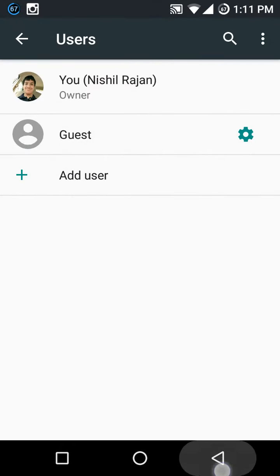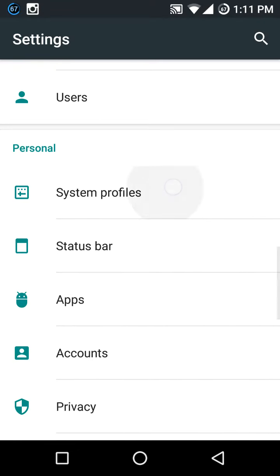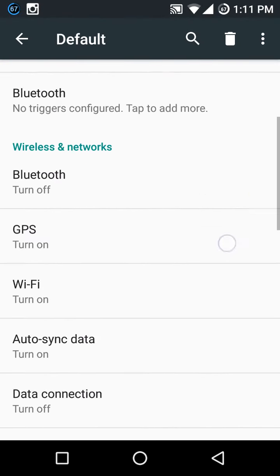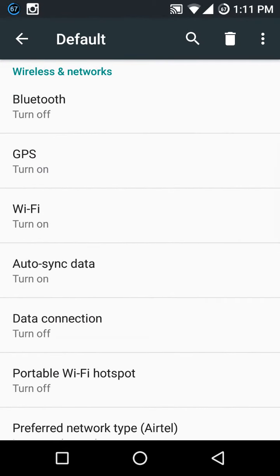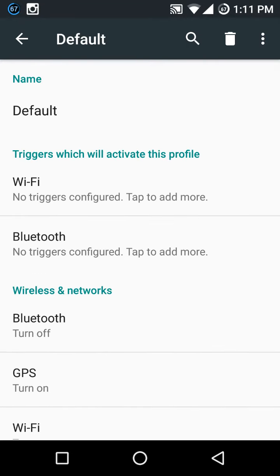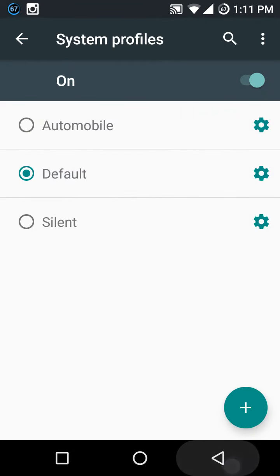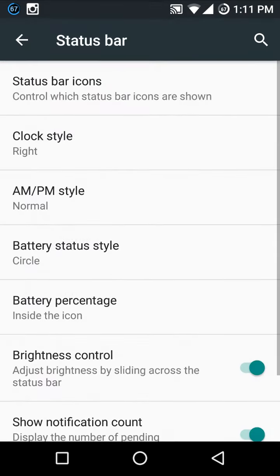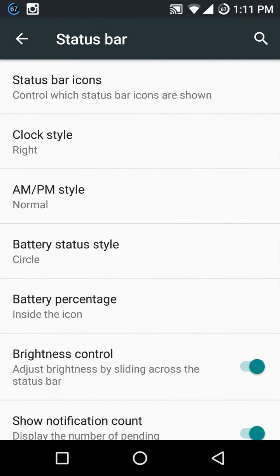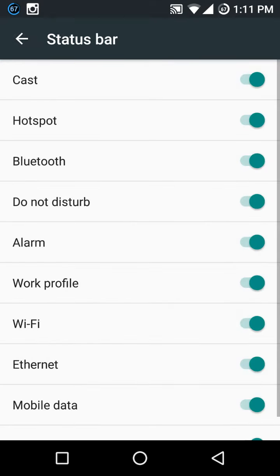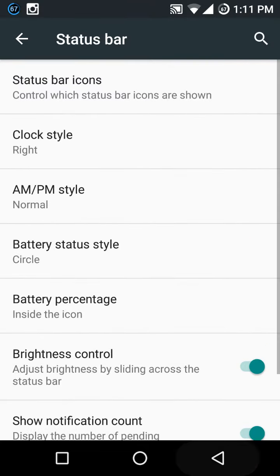Then we have the user standard option. Then we have system profile, in which we can set which features it wants so that it saves battery, such as there are some modes in which it particularly disables Wi-Fi, etc. Then we have status bar. This is the main part of CyanogenMod 13. Now in this I can customize which features I want on the status bar.